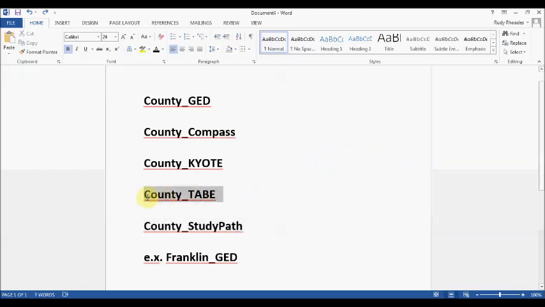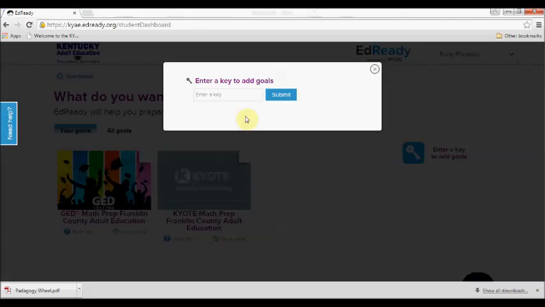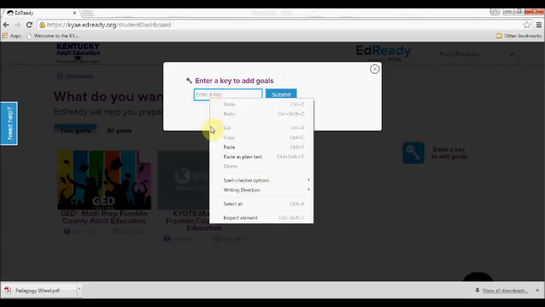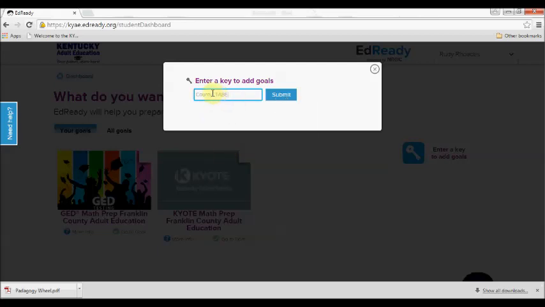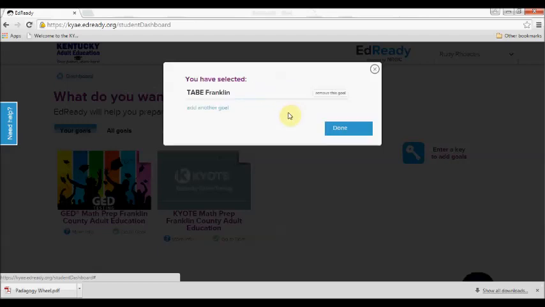And here, I'm going to copy and paste. Let's try the TABE one. I don't think I've put that in yet in my student account. So going back into EdReady, I think I'm actually going to do Franklin and TABE. And then once I hit submit, because you see I have the county name_ and the test name, so I hit submit.